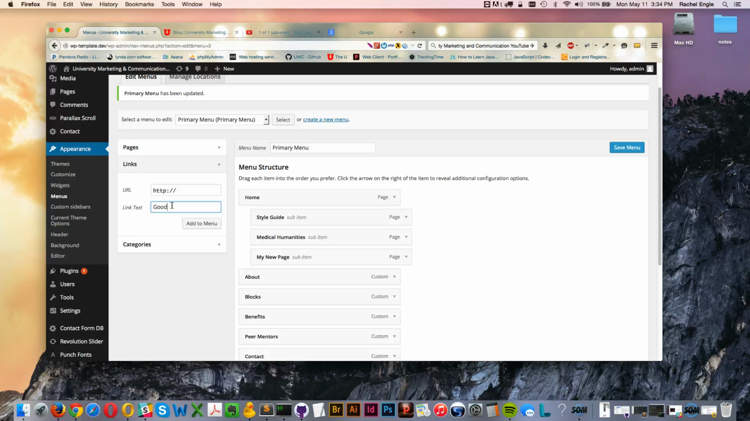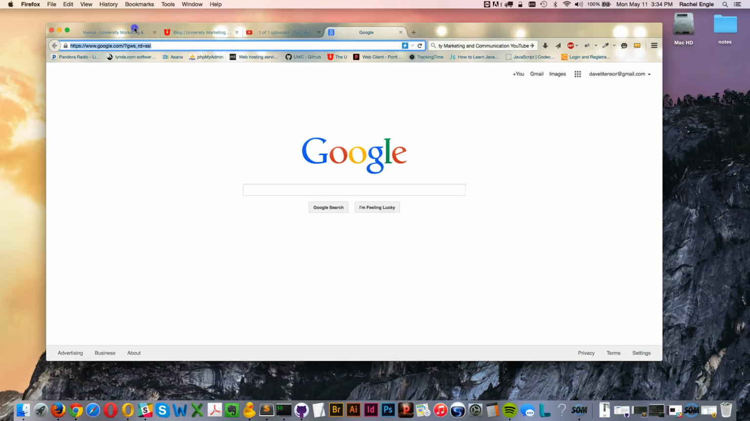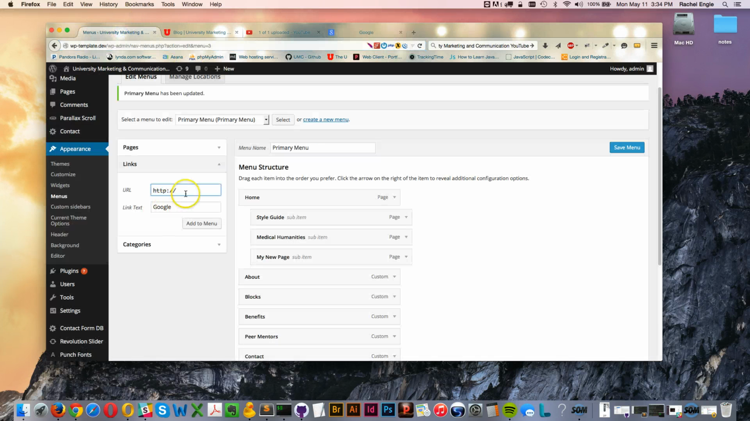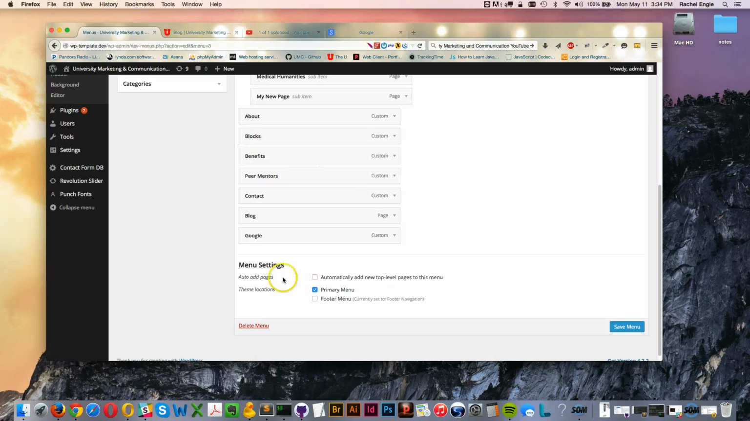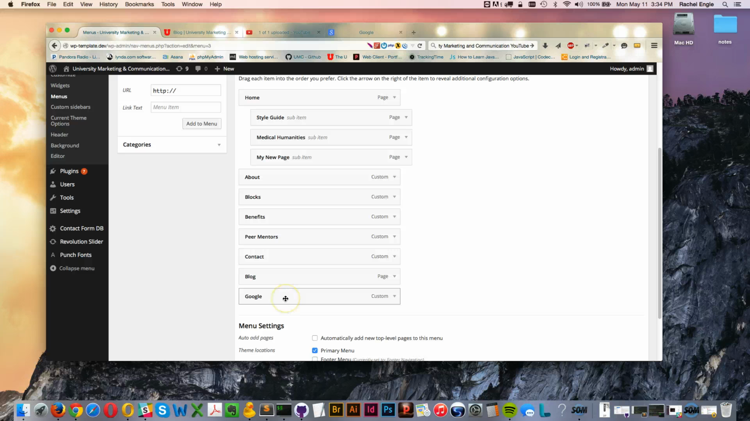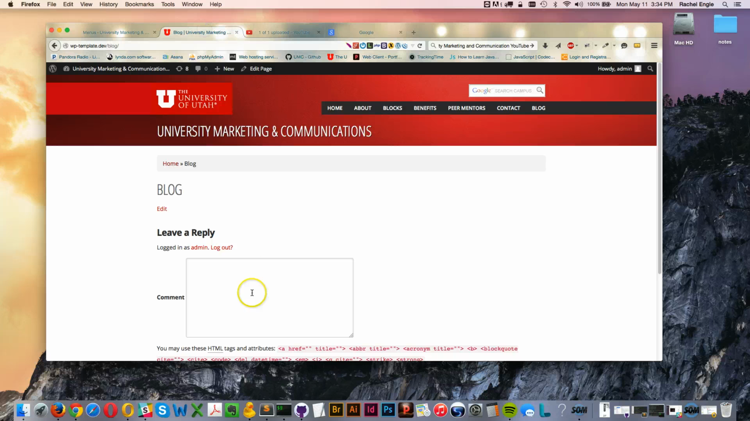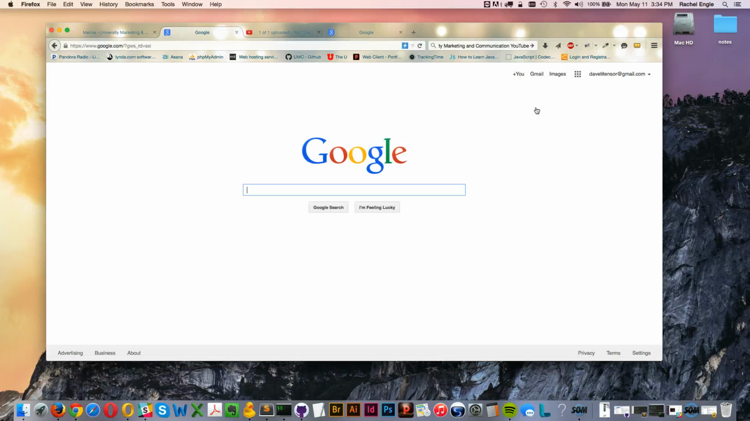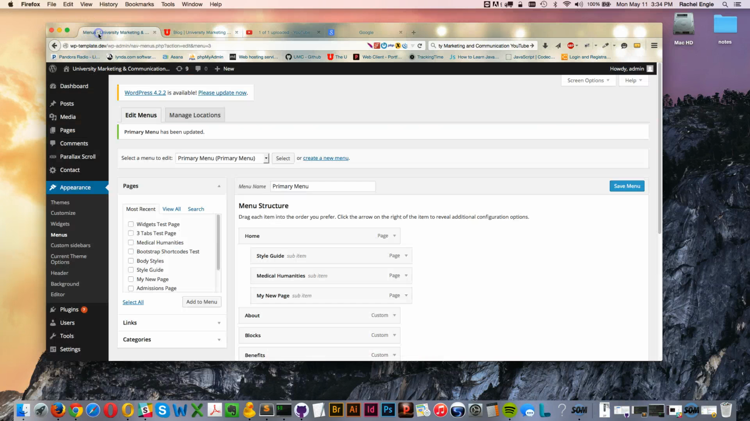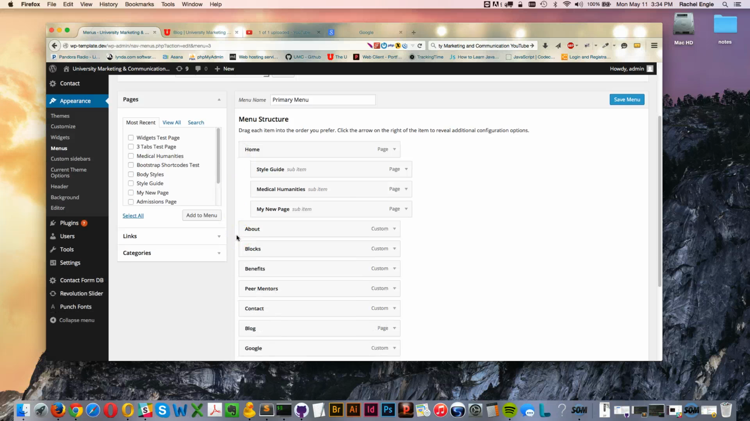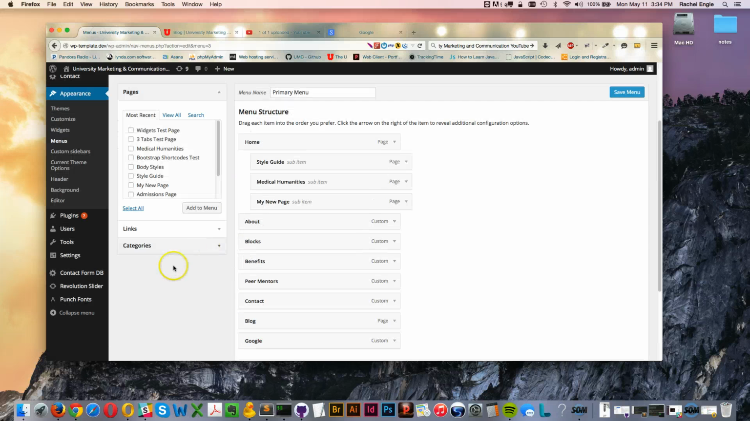So let's say we want to go to Google, then we'll go ahead and grab that URL, paste that in, and say add to menu. Hey, and we're going to add Google. Why not? So we save that. Now we've got Google added to our menu, and that goes to Google. Alright, so coming back, those are the different options for adding pages.